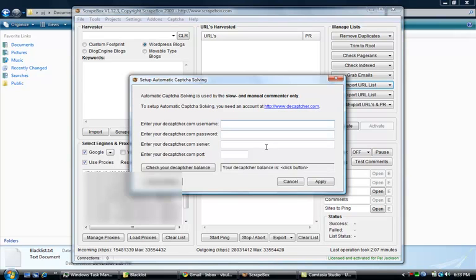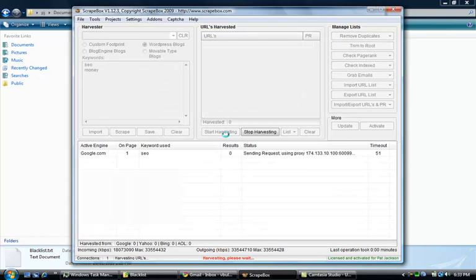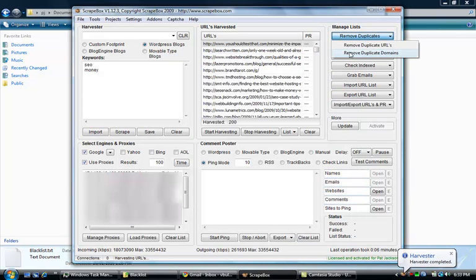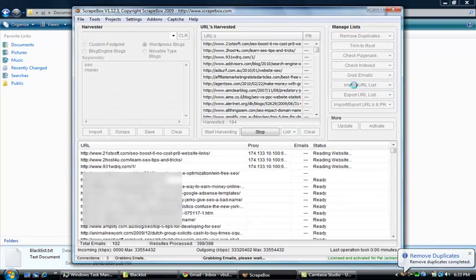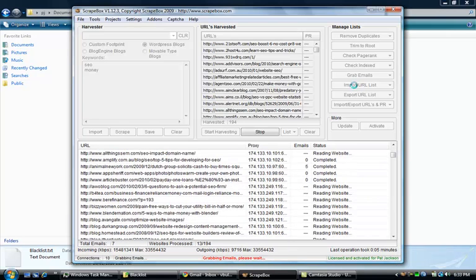And finally, the last thing I want to show you is the grab emails feature. Now I'm going to scrape a few blogs here and then show you how it works. So I'm going to keep it at 100 for this. What this will do, once we've got the list of blogs, is let us use ScrapeBox to go through them and find all the email addresses of the domains. So we're going to remove the duplicate domains, and now we're going to click grab emails from the harvested URL list. And now this is going to go through. It might take a little bit of time, so again I'll just pause this and come back to it when it's finished.